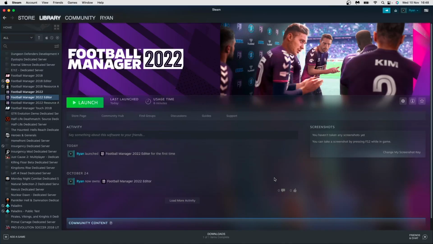In today's video, I'm going to show you how you can use the Football Manager 2022 editor and how you can edit finances, player attributes and everything like that. So first of all, what you'll need to do is come over to Steam and you will need to download the Football Manager 2022 editor. Now this is totally free and it comes when you purchase any version of Football Manager. So 2018, 2019, 2020, all the way up to 2022 for example.